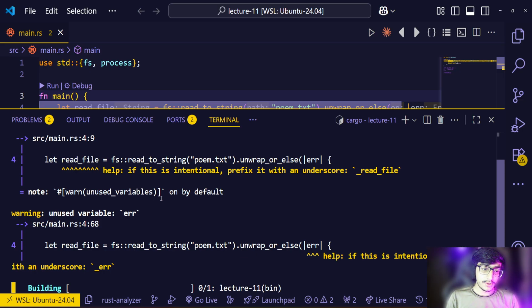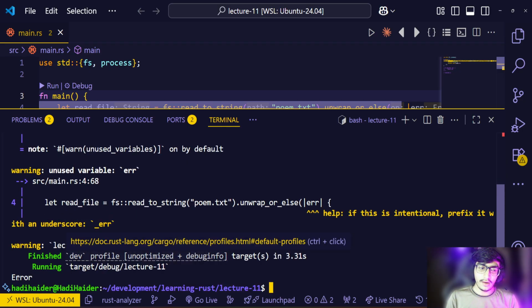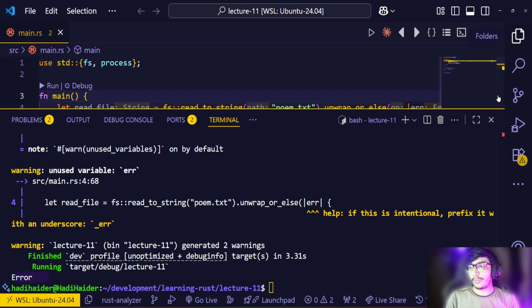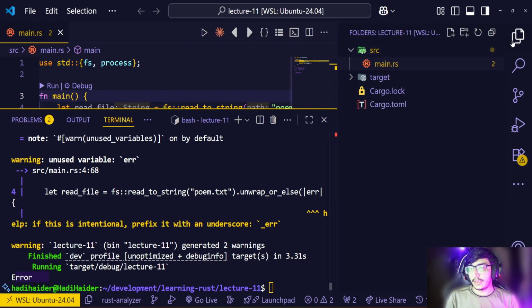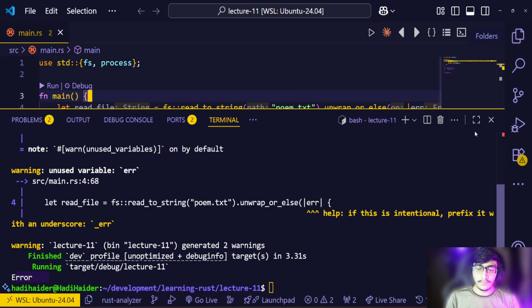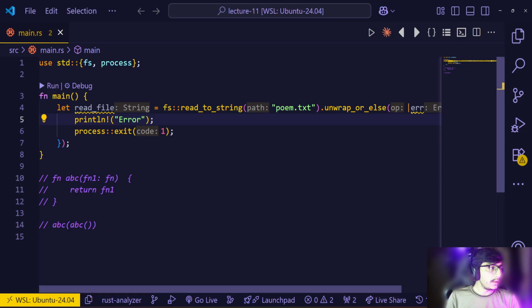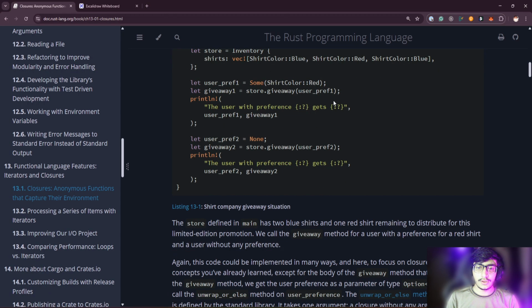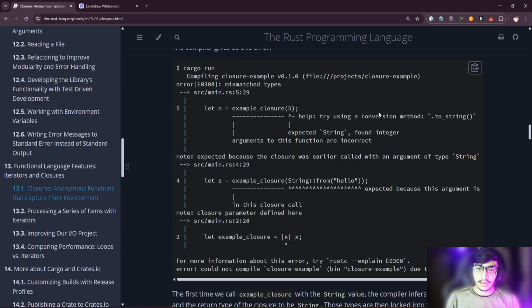Let's say I ran the program here, then we have an error because the form.txt file does not exist in our file system. Okay, so now let's move on to the documentation. Let's just skip it for now.